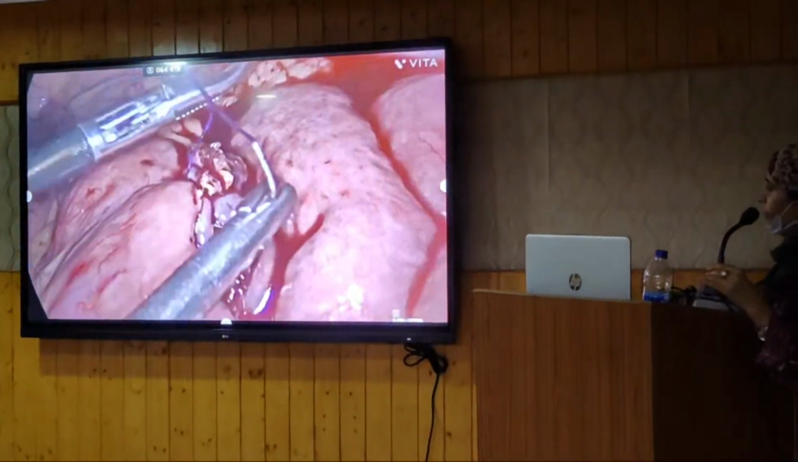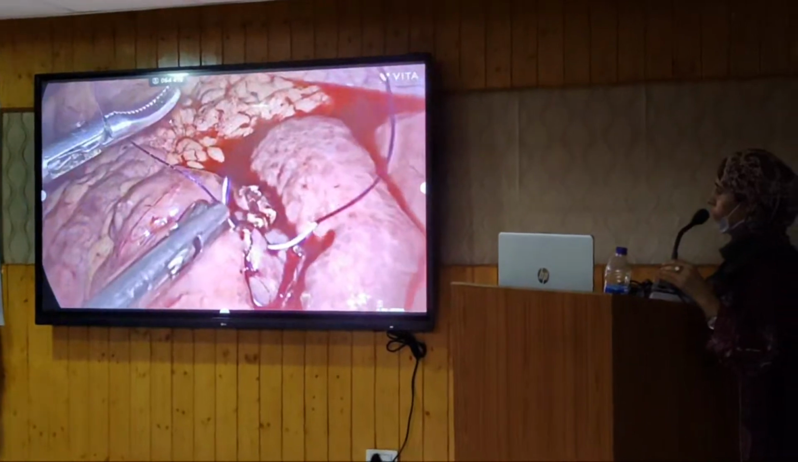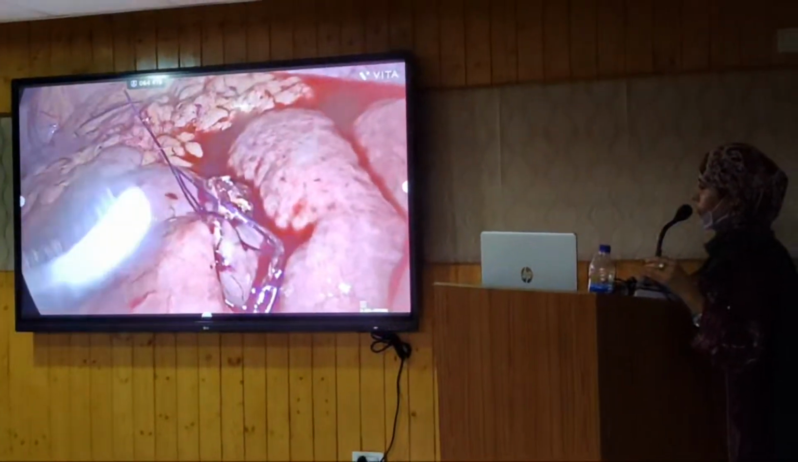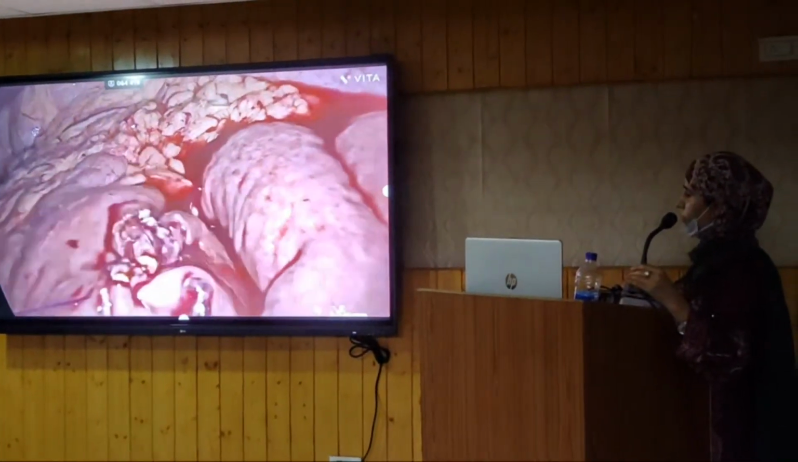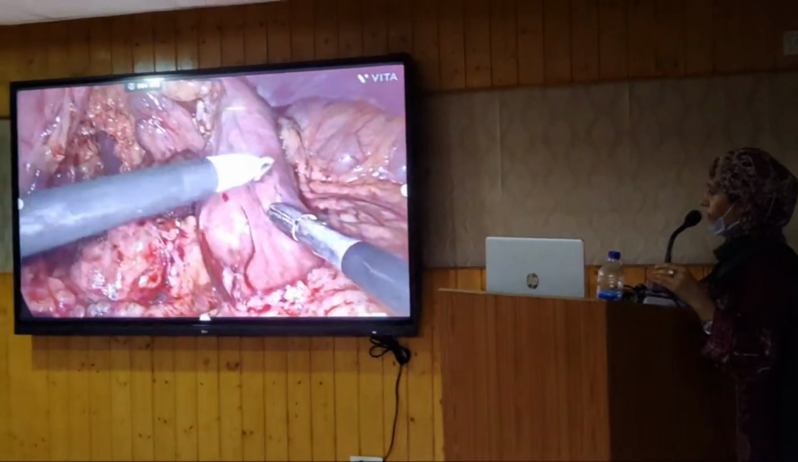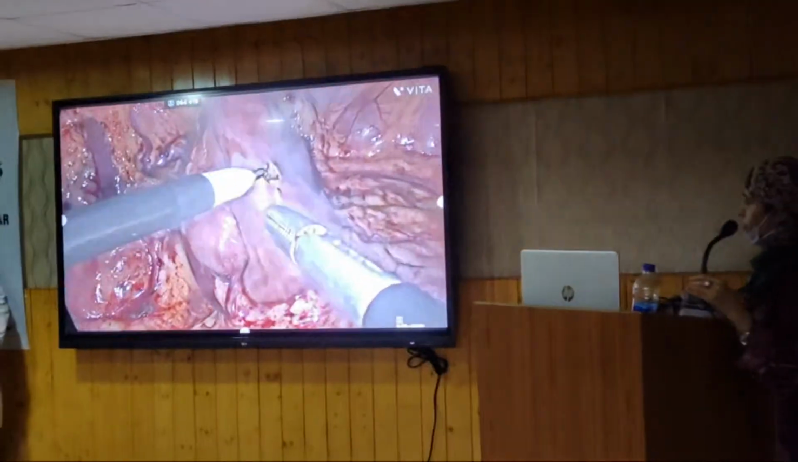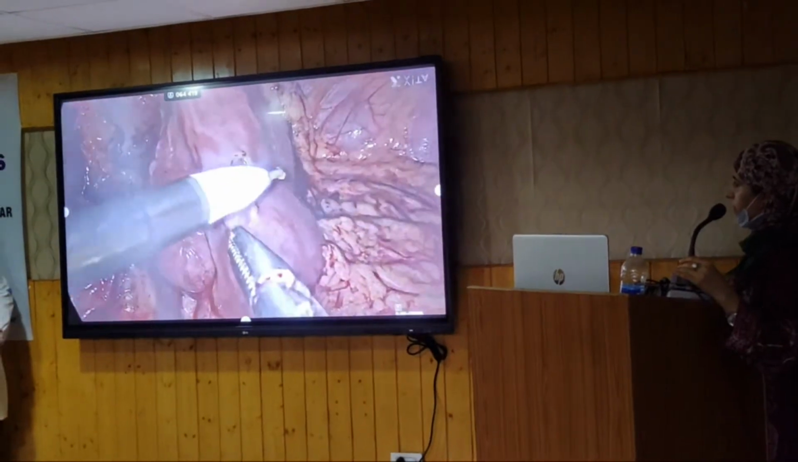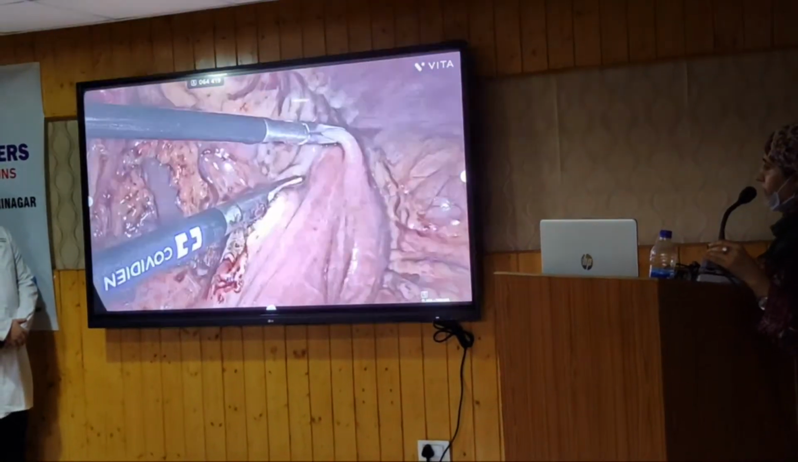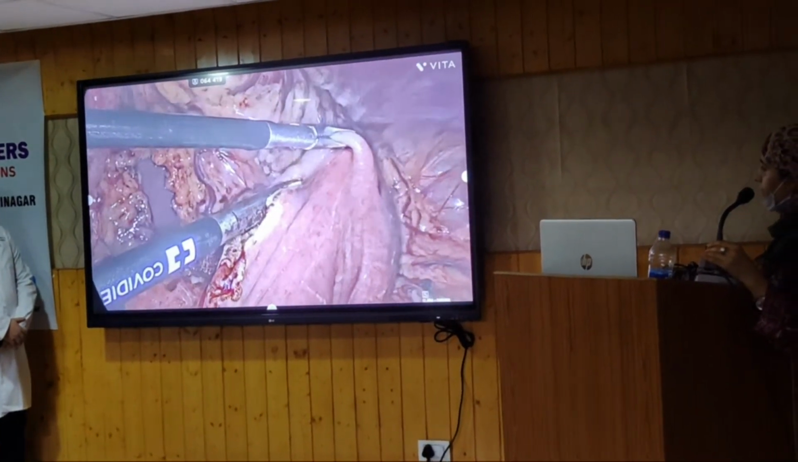Now the remaining enterotomy is being closed using the 3-0 V-Loc suture to achieve proper hemostasis and prevent any leaks. Now let's go to the pancreaticojejunostomy part. You can see the jejunum is being opened in a longitudinal direction using an energy device.